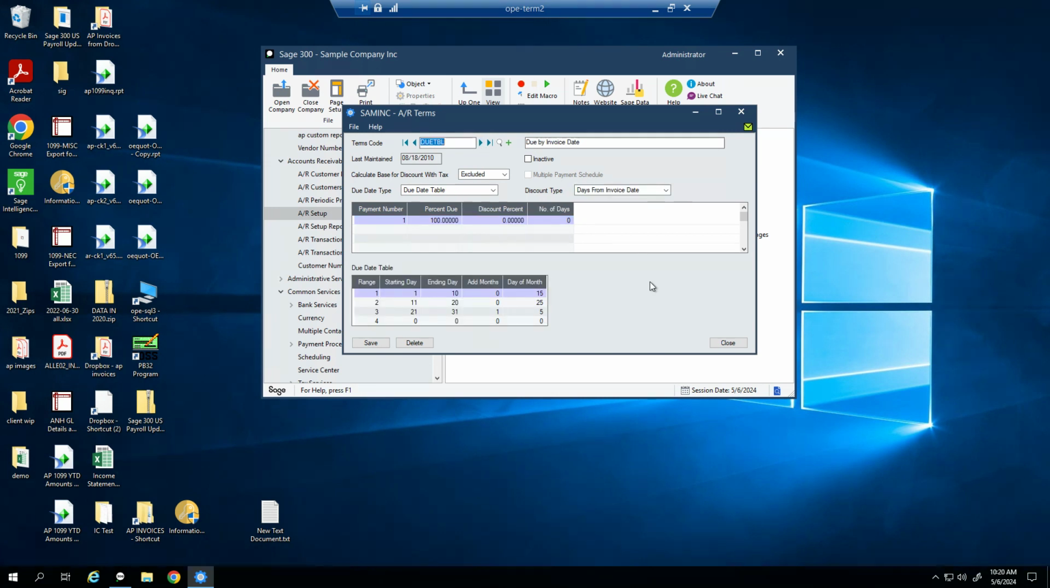You can also have these weird due tables, which honestly I've never seen anyone use, but if you need them, you can. So payment number, single payment, 100% is due. So if the invoice date is between 1 and 10, it's due on the 15th. If your invoice date is between 11 and 20, it's due on the 25th. If it's between the 21st and 31st, it's due the next month, hence the one here on the 5th. So it's pretty cool, but I haven't seen anyone use it. But if you do need it, it's there.